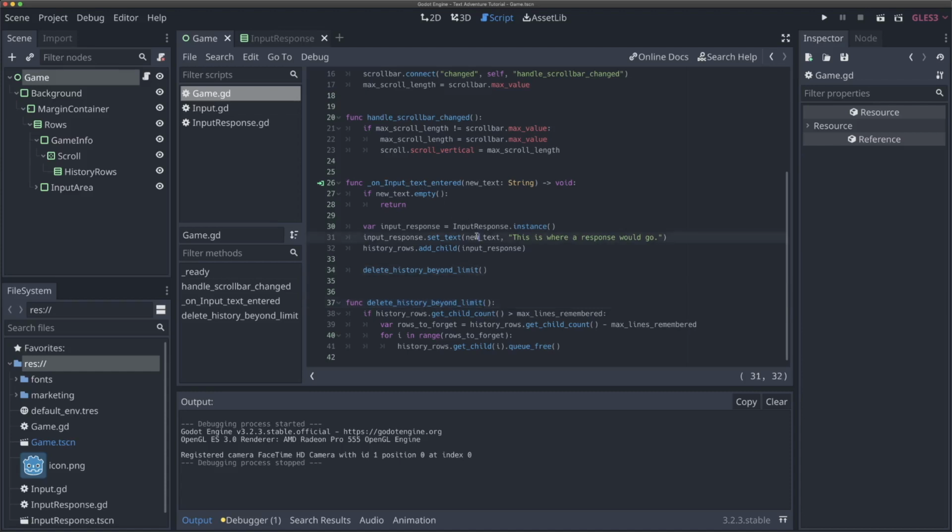Now what we need to do is start writing our command processor. Whenever text is entered by the player, this function gets called, we get an input response instance, and we set the text to this random response. At least for now, it's fine to keep this input response creation within our game script, but what we really want is a dedicated command processor node that can do all the things we need to process commands internally, and then give us a response back to our game based on the current state of the game.